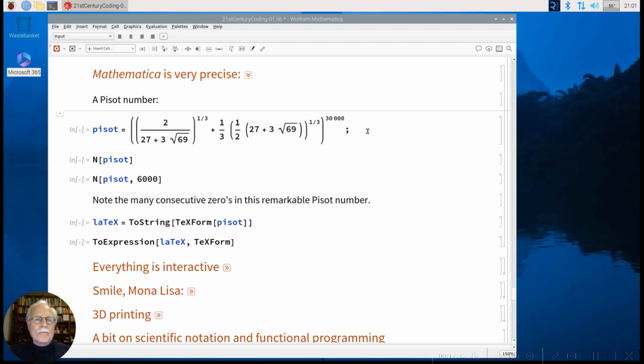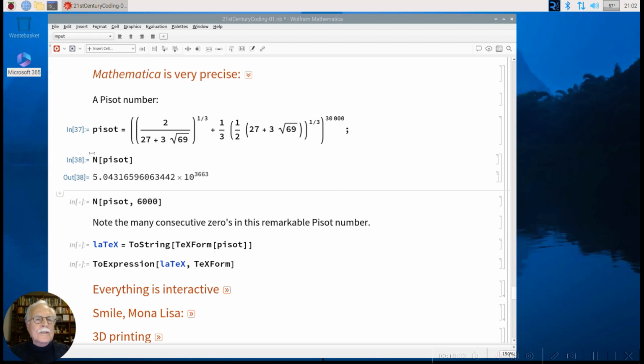This is called a Pisot number, an amazing number. So let's define it. And you see it is now blue, but as soon as I define it, you see that it is the 37th operation that I do, and now Pisot is black. It's known to the kernel. Let's ask for the numerical value. And again, you see this is a capital letter because it is a function from the factory, from Wolfram. And functions always have square brackets.